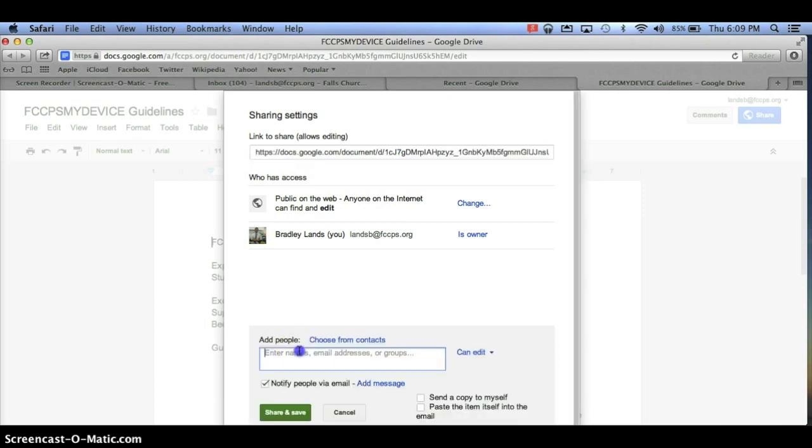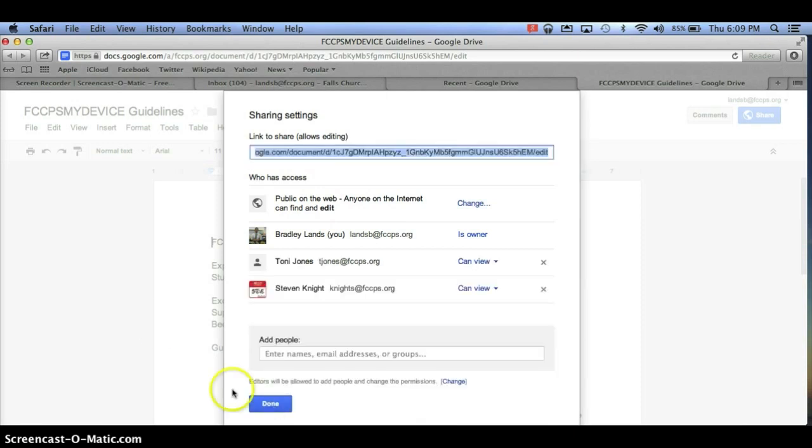Moreover, I can add specific people to this, and I can do this the same way. If I want to share this with Steve Knight, I'll start typing in his name, and all of a sudden, his account pops up. I simply click on his name, and if I type in Dr. Jones, she will also appear as well. And I can choose whether I want them to be able to edit, comment, or view. Then I will click Share and Save, and now I have successfully shared this document with Dr. Jones and Steve Knight.